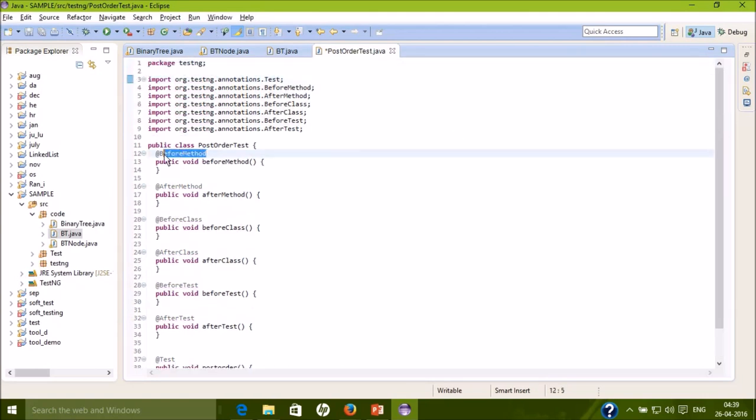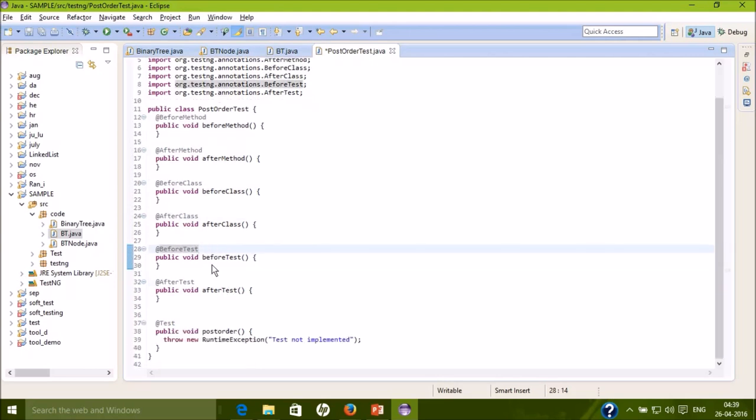Now these are what annotations are. These tell what this method is about. Add before method, add after method. These are automatically generated stubs which Eclipse has generated for me. And this is the test method. This is the @Test annotation which tells us that this is a test method. So I asked Eclipse to make a test method for post order, so it's made a stub method for me. It just throws a runtime exception.